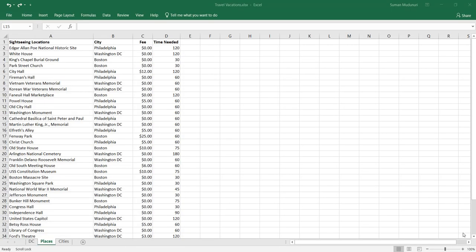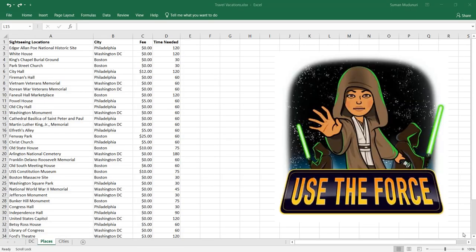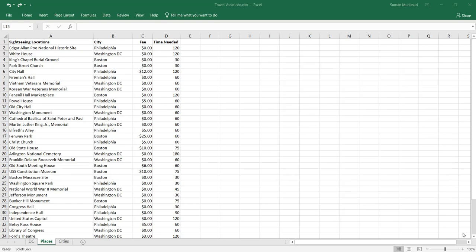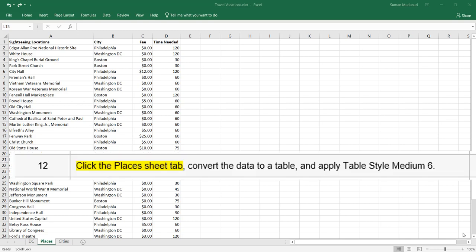So this is video number 2 for the Travel Vacations Workbook. We'll be working on the Places Sheet tab, and we'll be doing steps 12 through 16. Step 12, click the Places Sheet tab, convert the data to a table, and apply Table Style Medium 6.